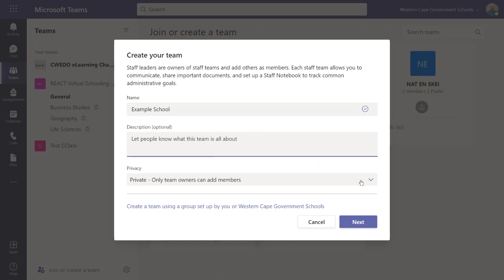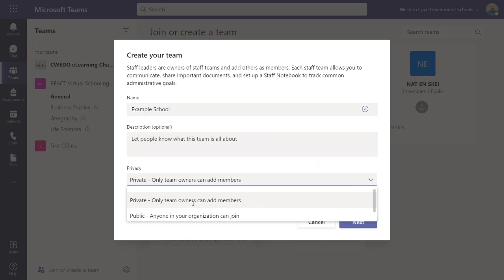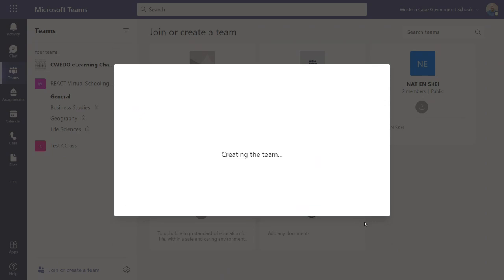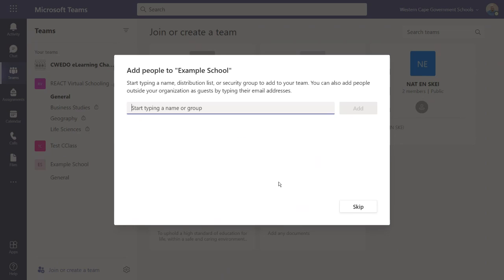And then this part, privacy, rather make sure that you keep this a private team. The reason why we say that is the organization. It says anyone in your organization can join. Remember, your organization now, when we look at the WCG Schools account, is not your school, but the entire province. So if you make it public, anyone in the province can find your team and join your team, which we don't really want. So leave it private, stick to that, and we're going to keep it there. And we're going to say next. And this will create the team for you.